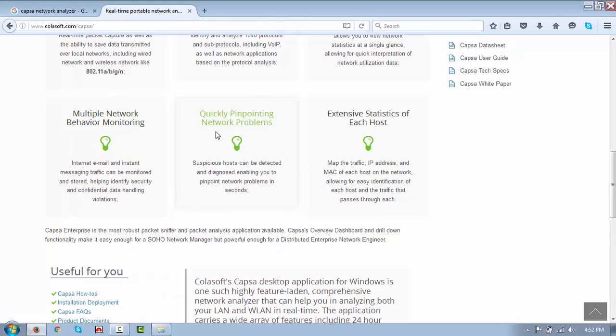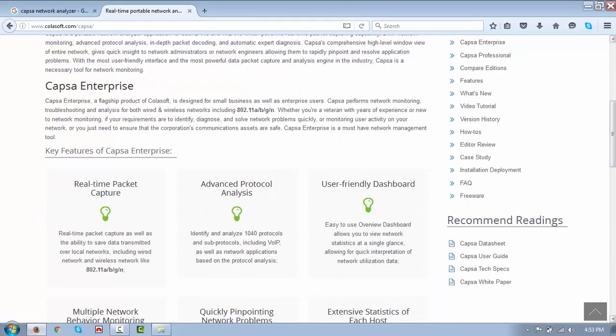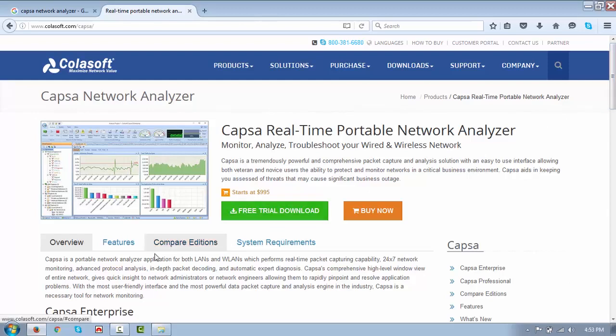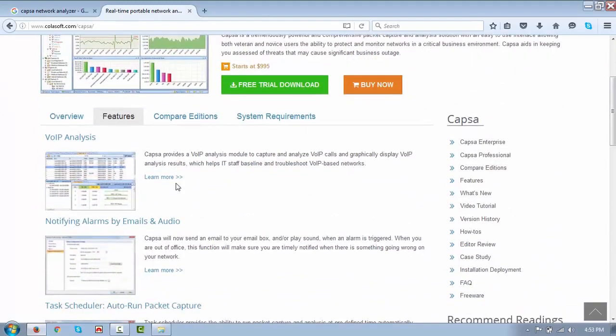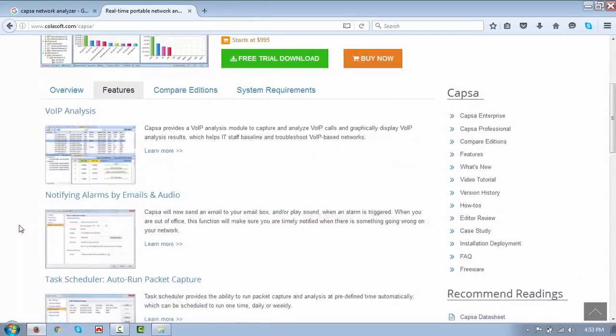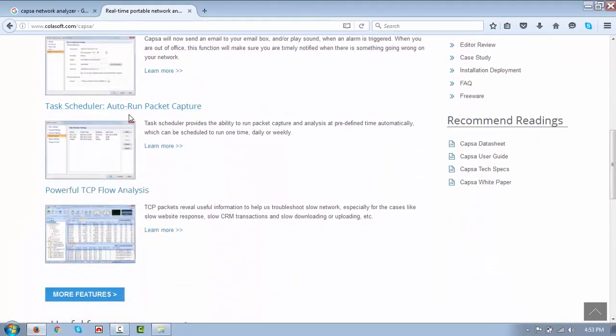Important one, right? Quickly pinpointing network problems. It's all about when you are facing some problem and want to troubleshoot your network. Suspicious sources can be detected and diagnosed, enabling you to pinpoint the network problem. There are extensive statistics for each host. Here you can see the IP analysis, and notifying alarms by email and audio is fantastic. There is also a task scheduler, auto-run packet capture, and powerful TCP flow analysis.